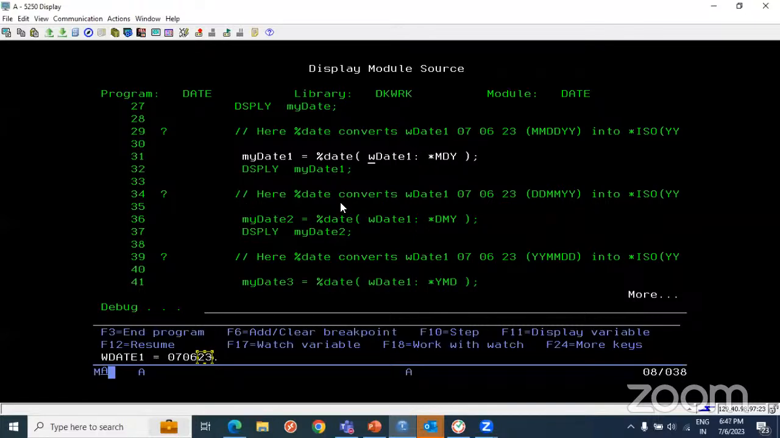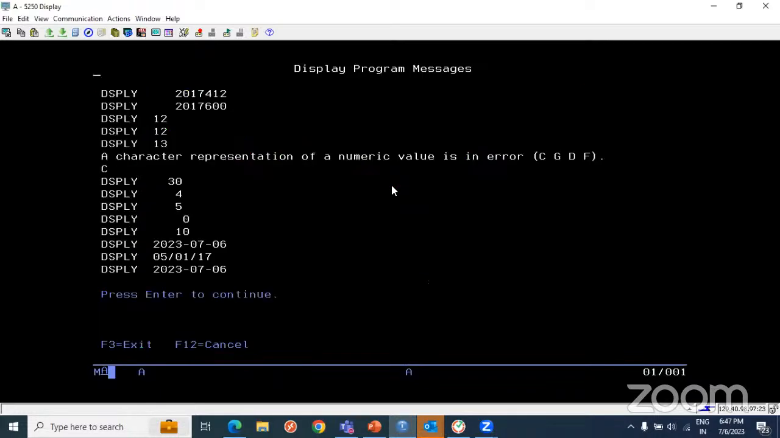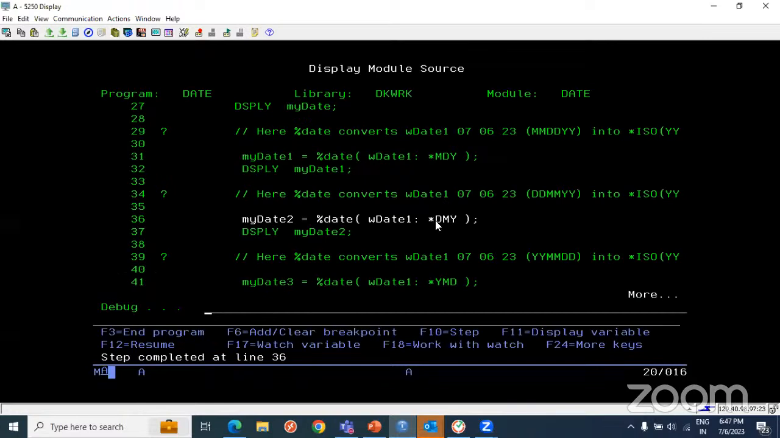So while converting this, if we check, it will consider this as a month and 06 as a day. Then in the second, we are specifying another format, star DMY. So the output will be slightly different, because here they are considering the second value as a month and the first value as a day. So the output will be, see, 06 as a month and 07 as a date.